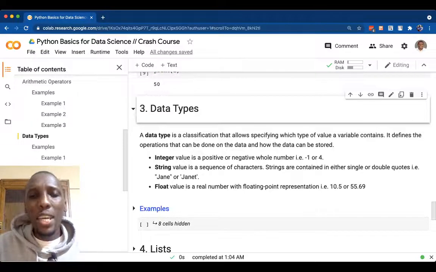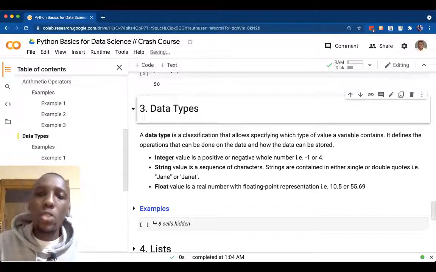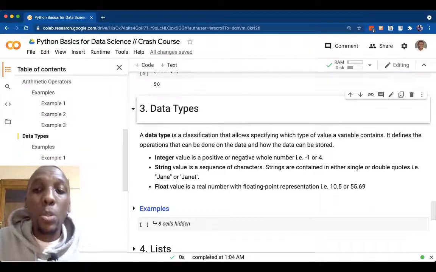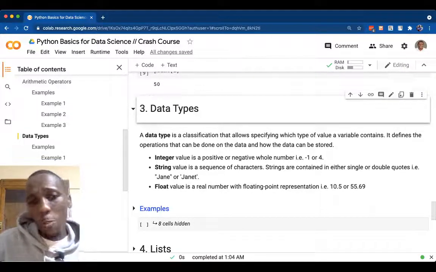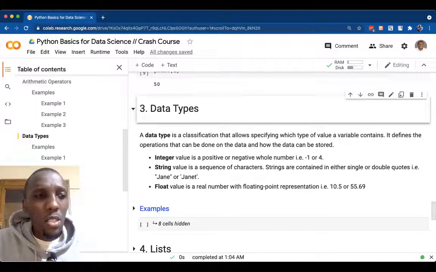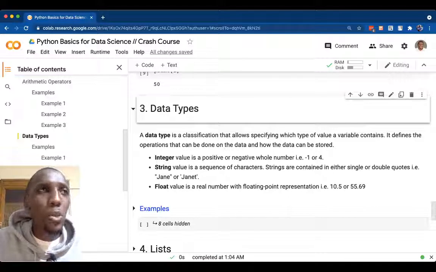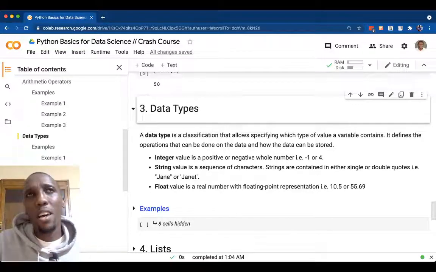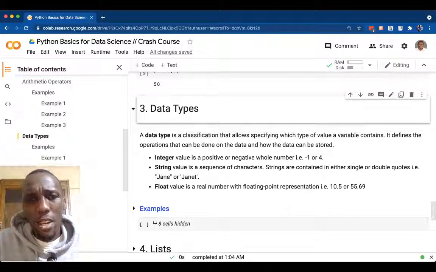Data types. So data types are usually a classification of data that allows us to specify which type of value a variable contains. So a data type is basically just a classification, and this is what I had mentioned before: an integer or float and also a string. So data usually is stored in different types or in different forms. You could store it as a number, you could store it as a decimal number, you could store it as basically a text.